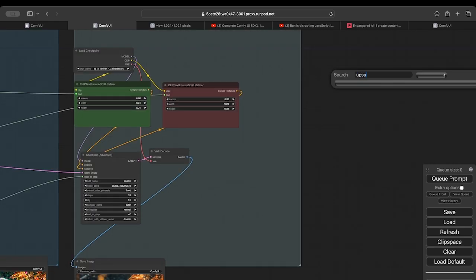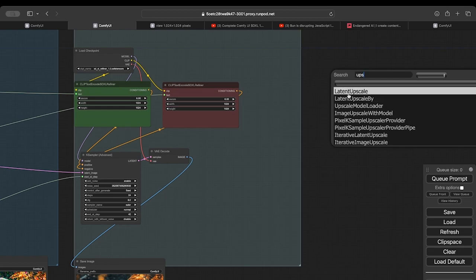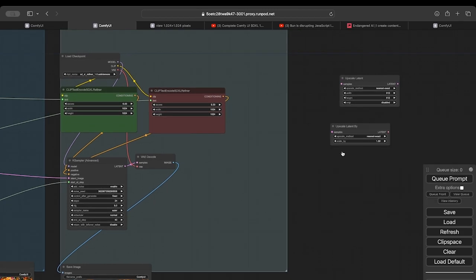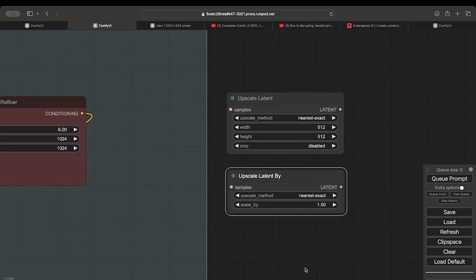The first one is by using the Latent Upscale node. And there should be two of these by default with your Comfy UI installation. And essentially what this does, as we discussed in the previous video, the AI model uses what is called the latent format to understand the image that it's going to try and generate. And so that image doesn't yet exist in a pixelized format. And so with this, we are going to attempt to make the latent image bigger before we decode it into a JPEG format.